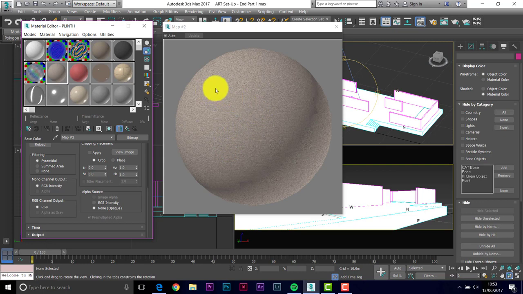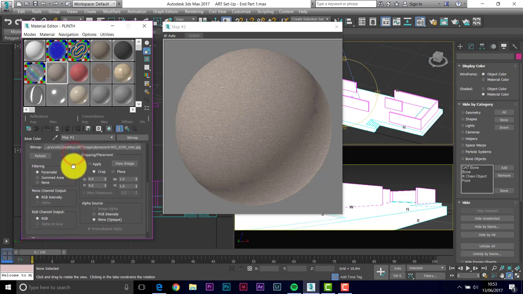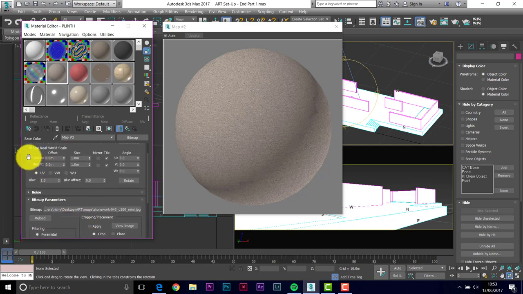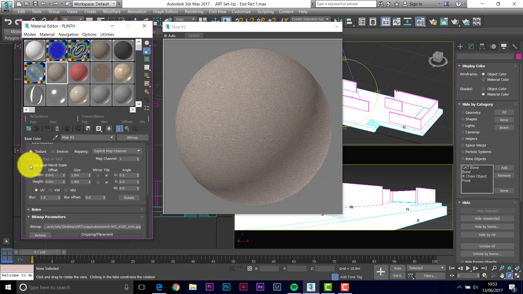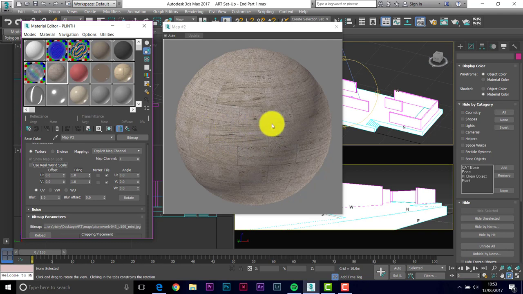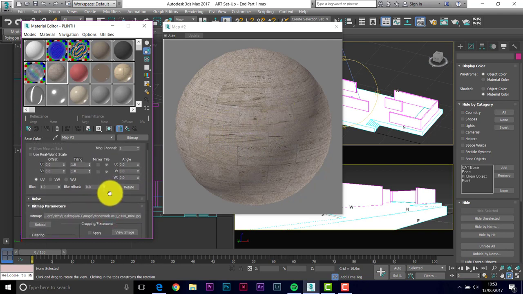Okay, now it's repeating the picture of the stonework lots of times. You can see here there's a little bit of a repeat of a pattern. The computer is trying to decide how big the picture should be. Okay, push this panel downwards and take the tick off Use Real World Scale. Now it looks better. We've got a stony, interlocking kind of floor material.